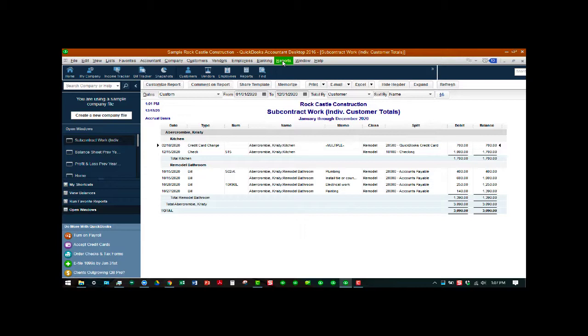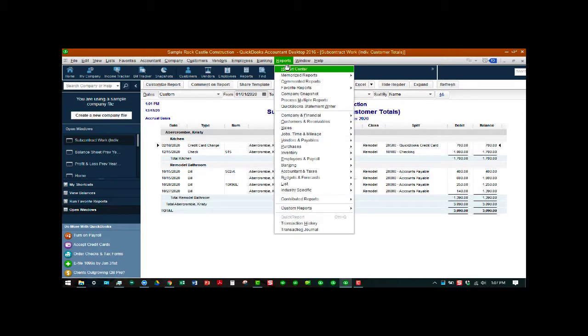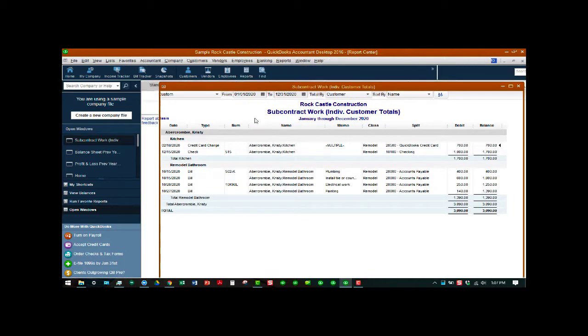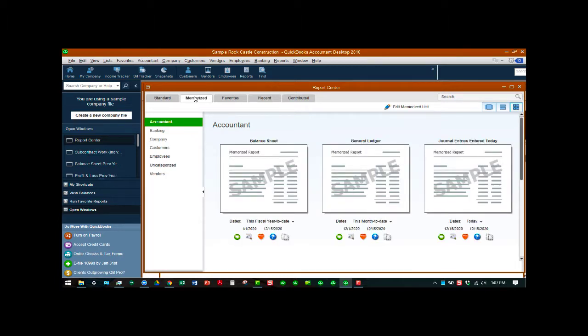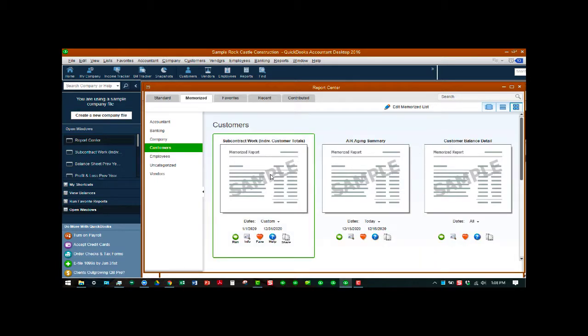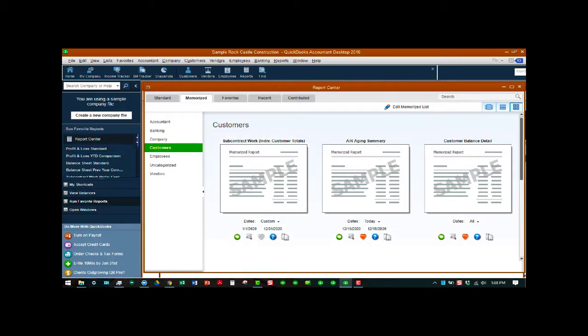So now when you go under reports and you actually go to your report center, you should be able to see that under your Memorize tab now. And there we have it. And you can make that a fave as well. So when you go back to your Run Favorite Reports, it's on your list now. See? Isn't that wonderful?